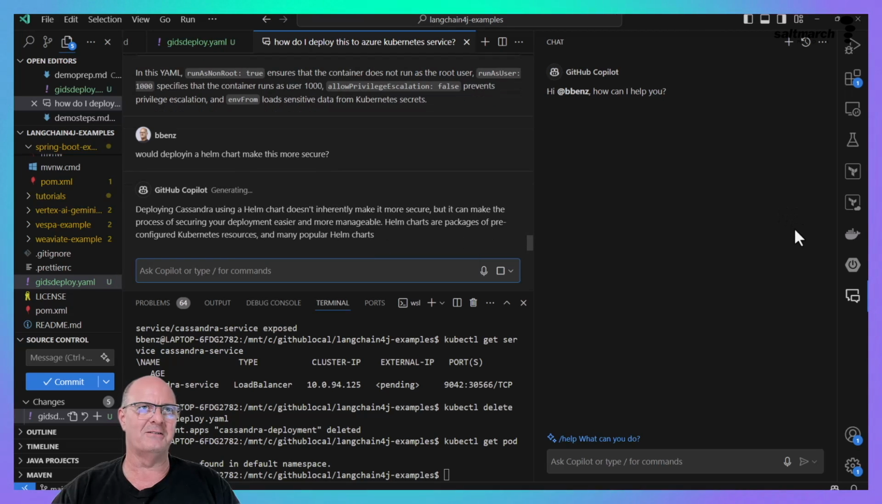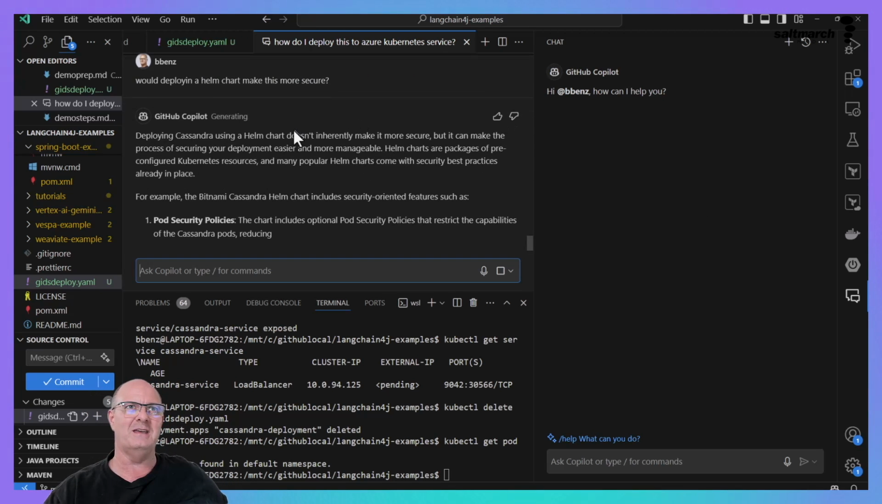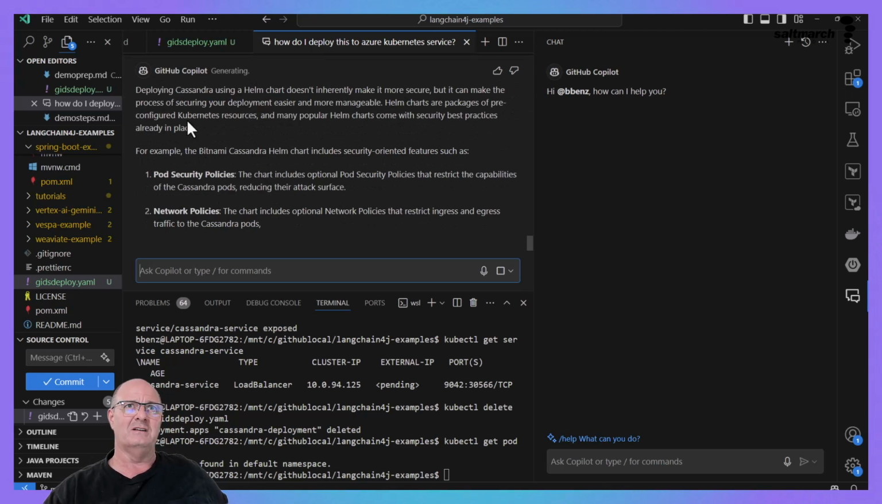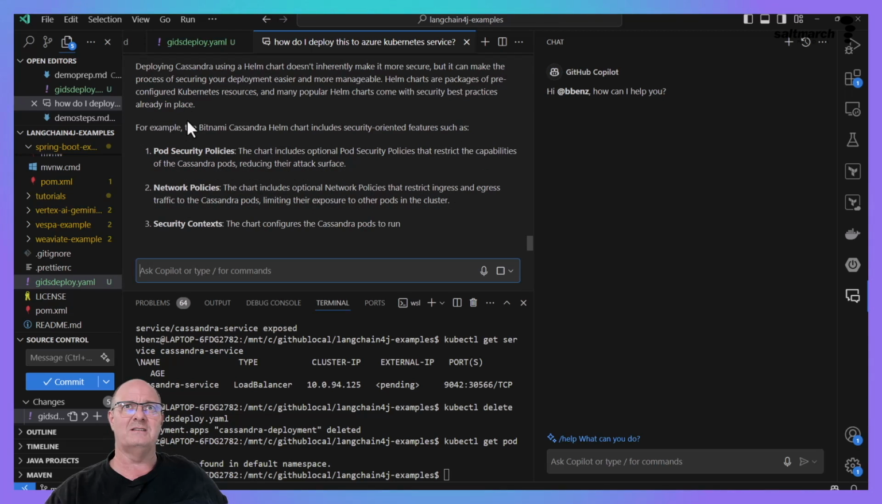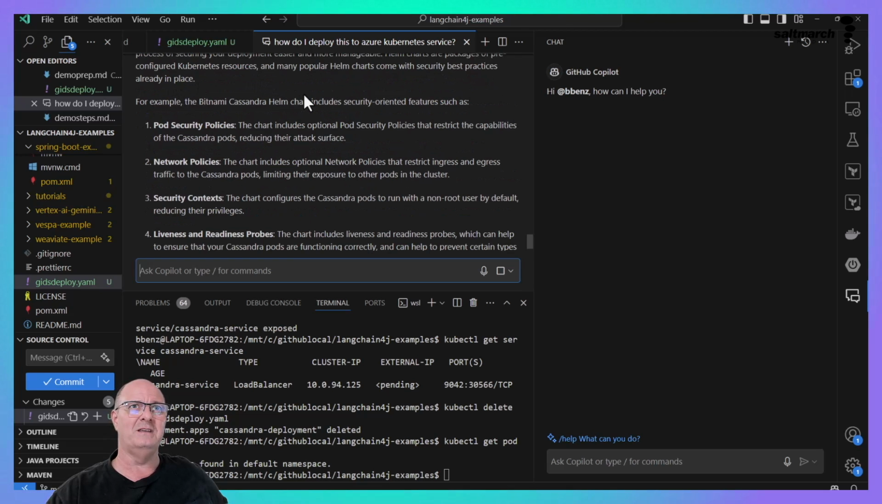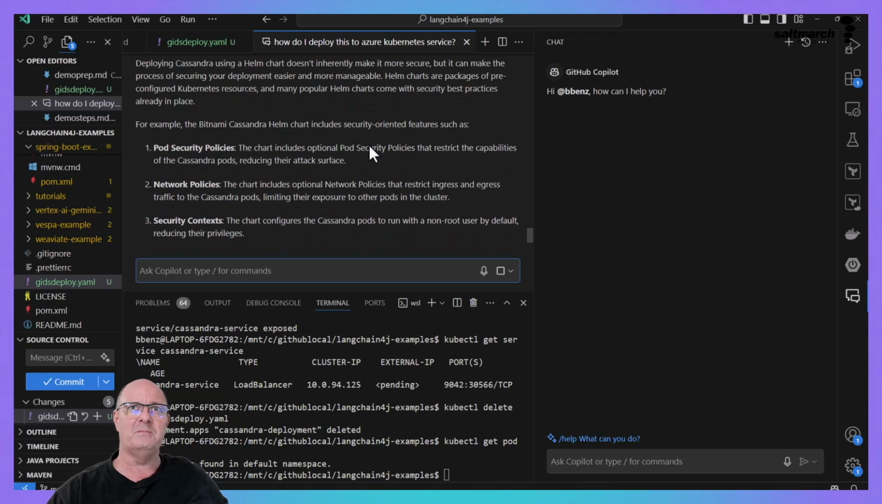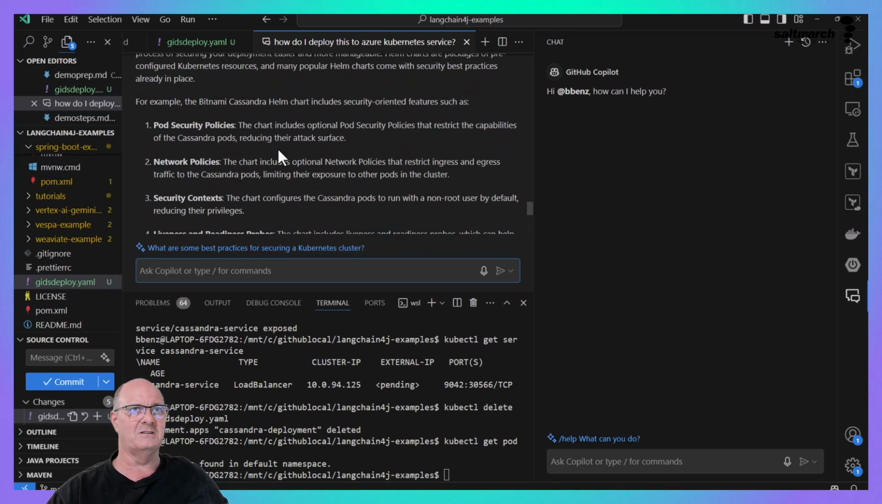I don't know if I agree with that. It says deploying Cassandra with the Helm chart doesn't inherently make it more secure, but it can make the process of securing your deployment easier and more manageable. Yes, I agree. Yeah, that's the one I would use. Bitnami Cassandra Helm chart includes optional pod security policies that restrict the capabilities of Cassandra pods, reducing their attack surface.